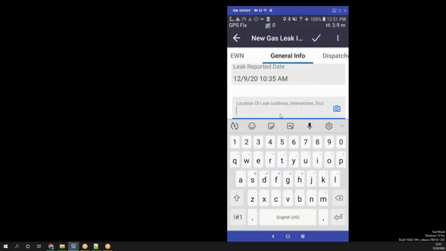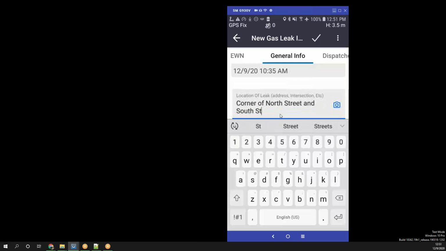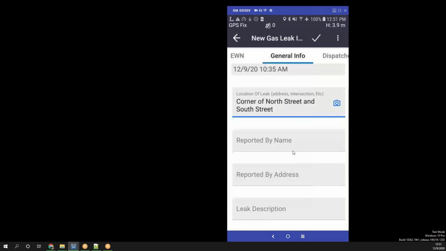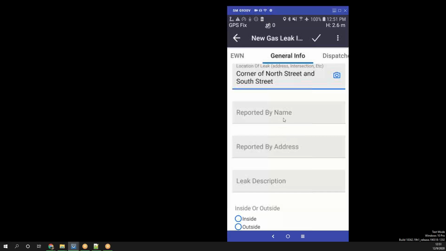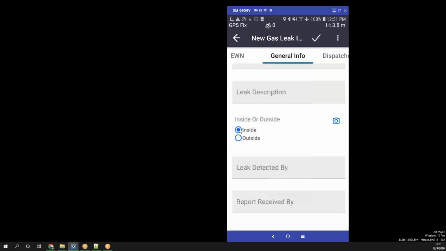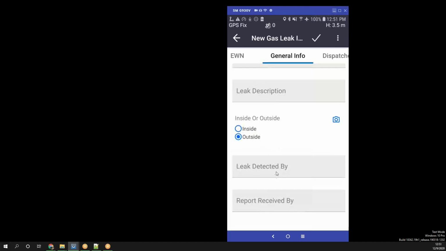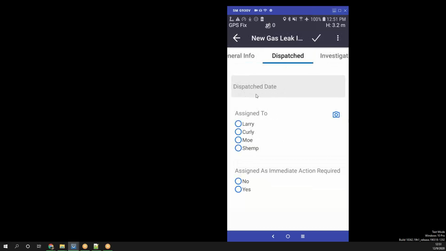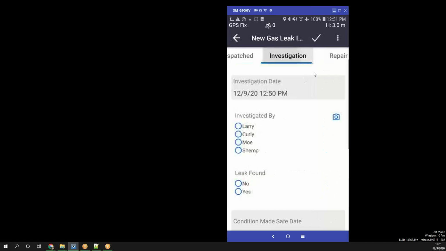I can set a location of the leak, right? It's at the corner of North Street and South Street. So we can configure this however we want to capture information. This is just a form that one of our other customers was doing. We can capture who reported it, what their address was, a description of the leak. We can say whether it was inside or outside, who it was detected by, all that kind of stuff. Actually, who went out there and detected, that would be me, the user. We can define who it was dispatched to, anything it was assigned to.